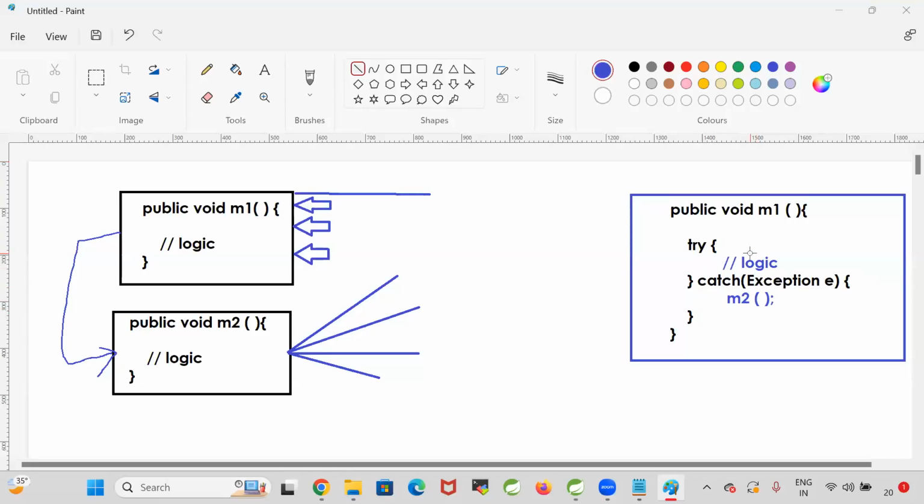Try block will execute. If it fails, go to the catch block. But in the circuit breaker, what happens? If the main logic fails 5 times, then from the 6th time, it automatically calls only the fallback method, not the main method. Observe this once again.